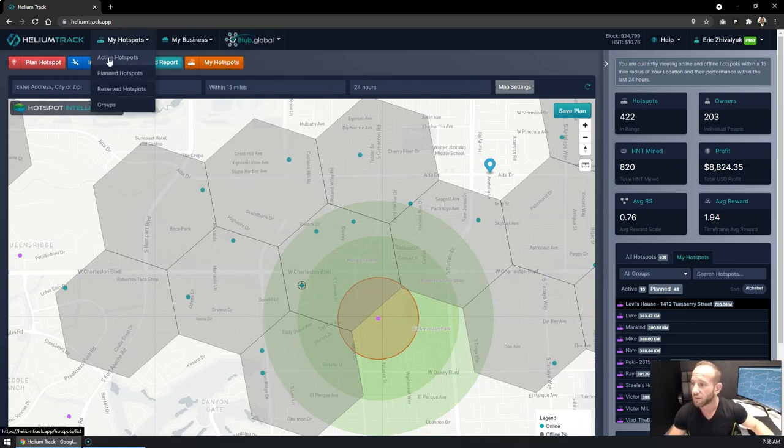Looking at the menu up here, we have some more information. You have the ability to view your active hotspots, your planned hotspots in a list, your reserved hotspots as well, and you also have the ability to manage them all within customizable groups. Under My Business, you have the ability to see all of your earnings. So that's a collective oversight of all the activity and rewards of all of your hotspots together. You have the ability to see some of what your team is actually doing as well.